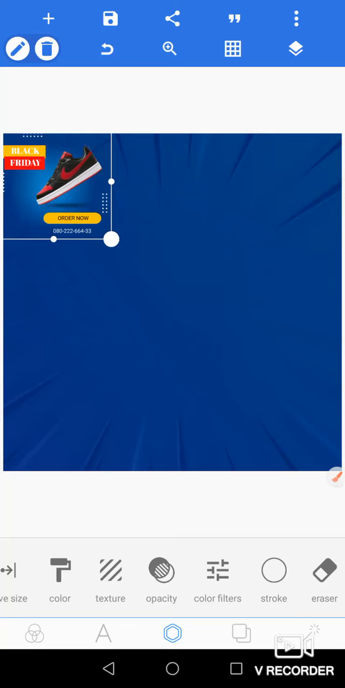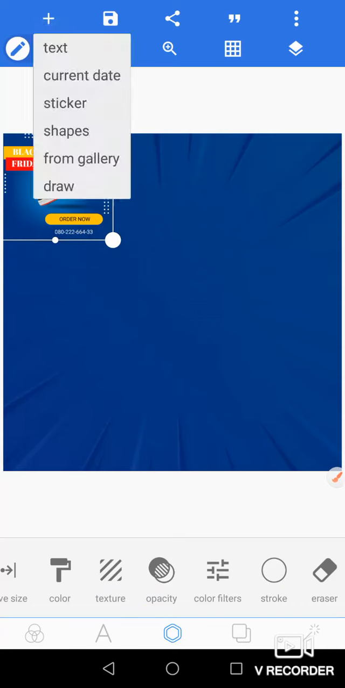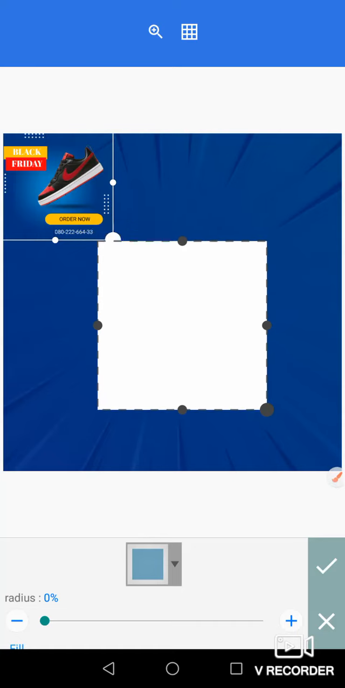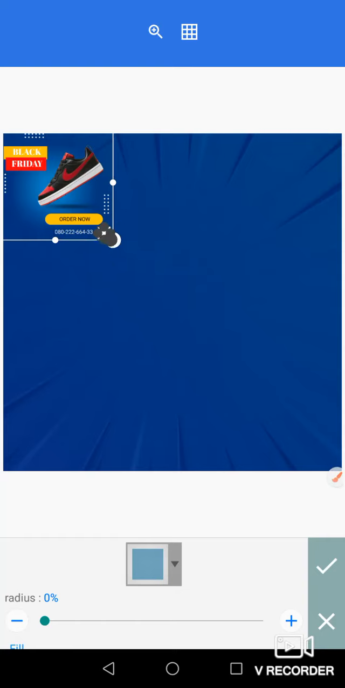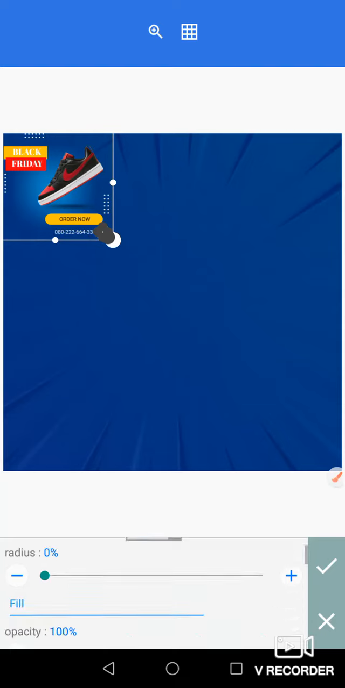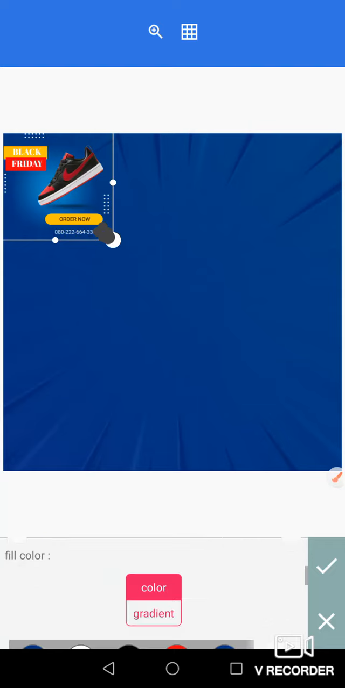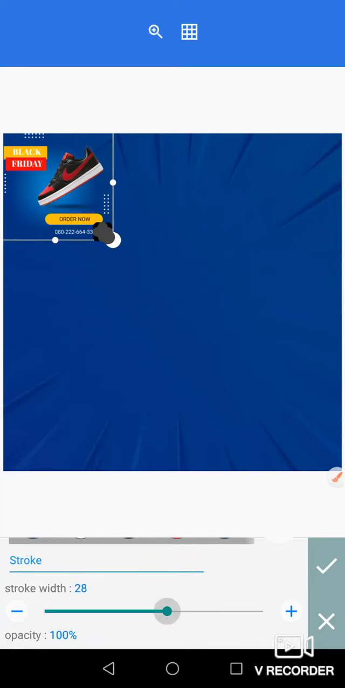So for you to bring in the shadow, click on this your plus icon again, click on shapes to bring in the square. Now reduce the square to the barest, to the smallest. Okay, now it is reduced. Scroll up, reduce the opacity to 0, then scroll up, increase the stroke to, let me leave it at 40.